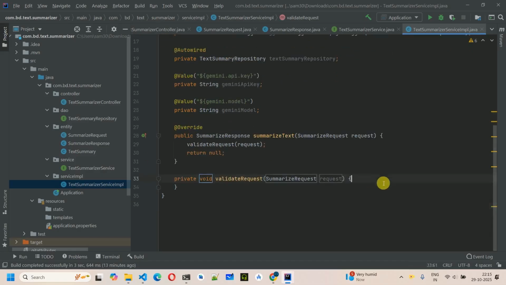So if request is equal to null, then we're going to simply throw new illegal argument exception, and to this one, request cannot be null. This is the first thing.